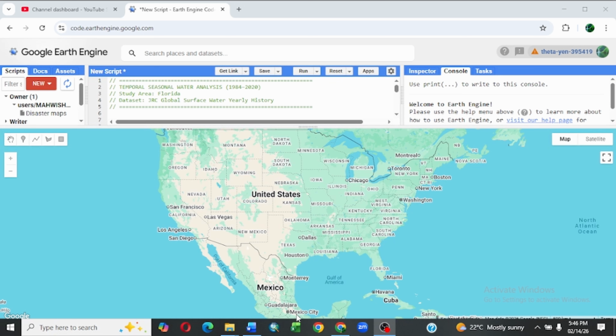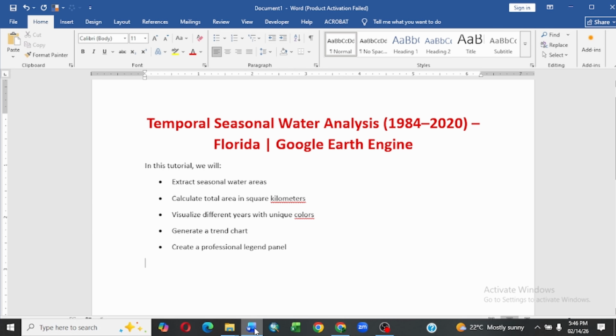Today we are going to perform our temporal seasonal water analysis from 1984 to 2020 using the JRC Global Surface Water Dataset inside Google Earth Engine. So in this tutorial we will extract seasonal water areas, calculate total areas in square kilometers, visualize different years with unique colors, generate a trend chart, and create a professional legend panel. And most importantly, I will explain every major Google Earth Engine command and why we are using it. So let's start.